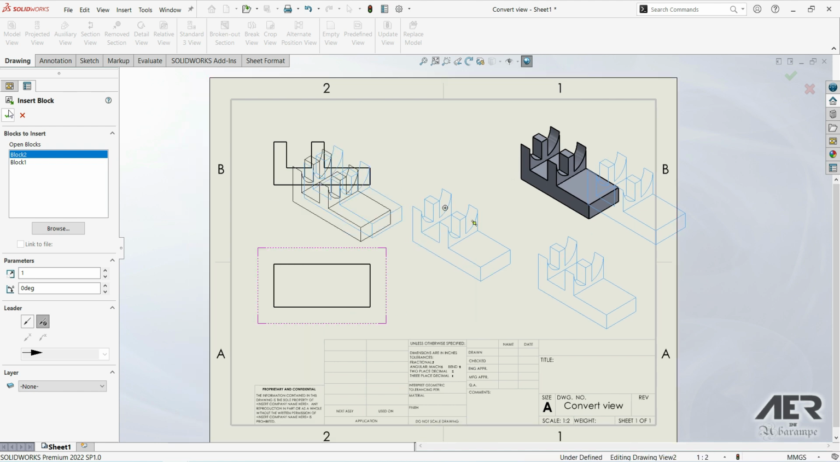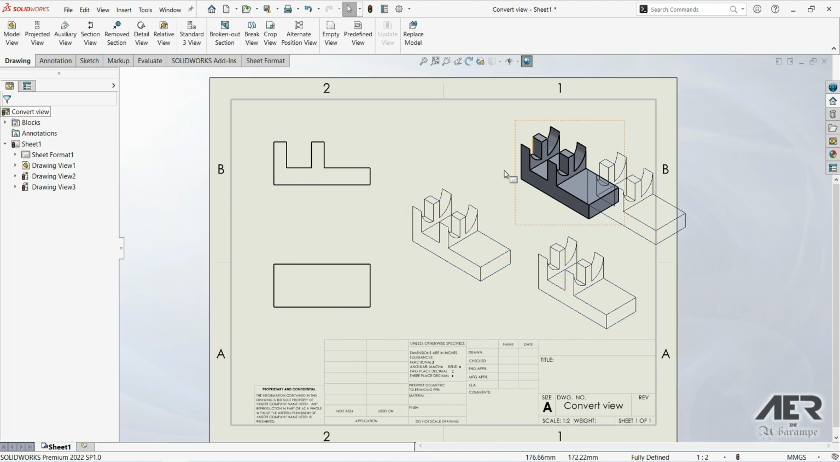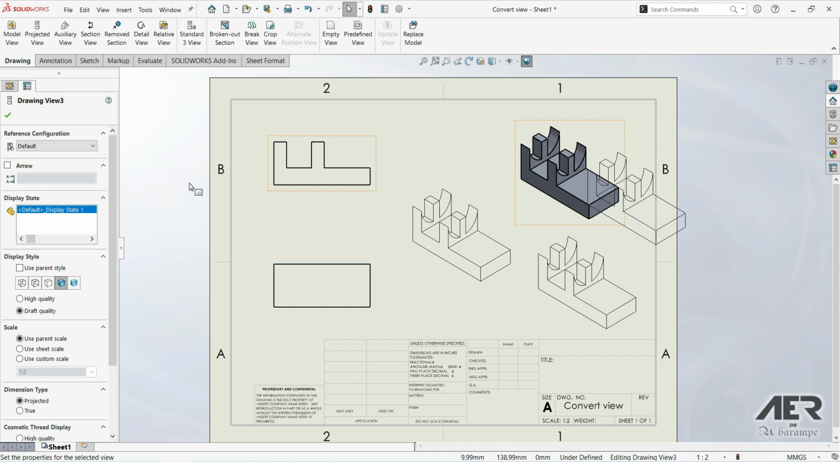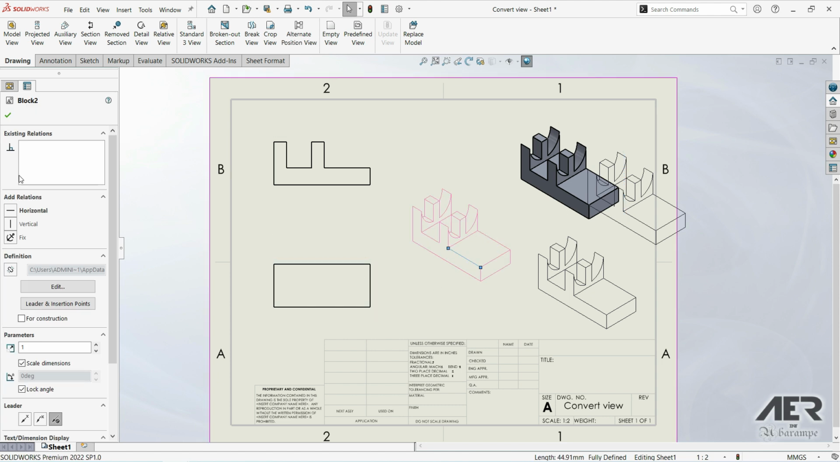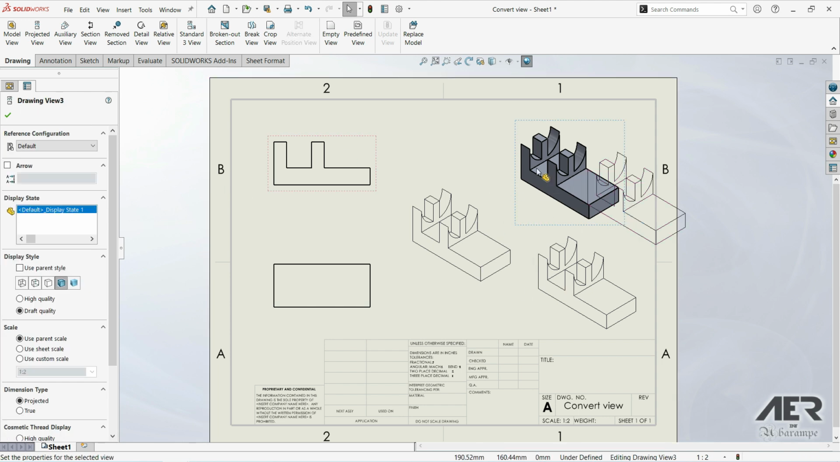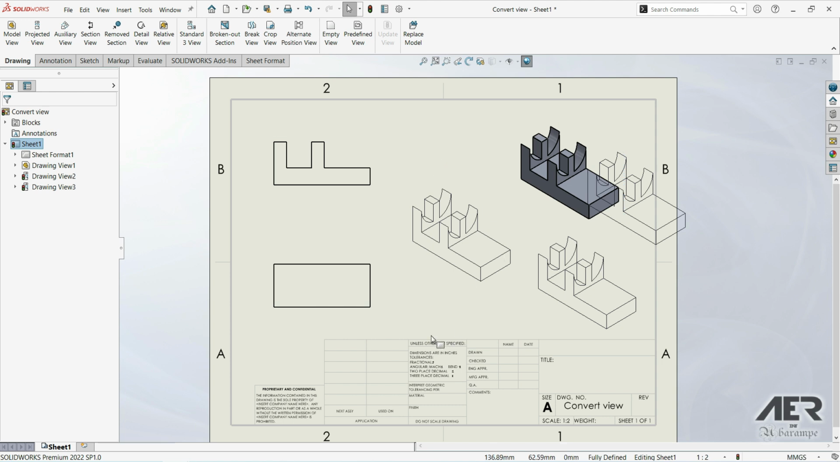Let's go with OK. Now if we click here, we see this is a drawing view. But those ones are not drawing views, they are blocks. We click here and we can see this is block 2. If we click on this one, we can see this is also block 2. So those are not views and sketches, those are our blocks, and this one is a view. So this is how we can convert a view to a sketch and to a block.